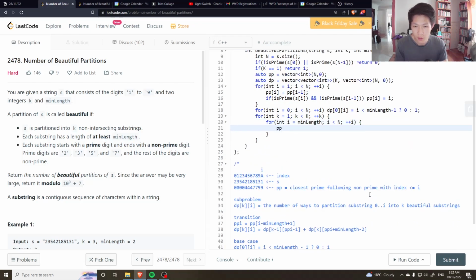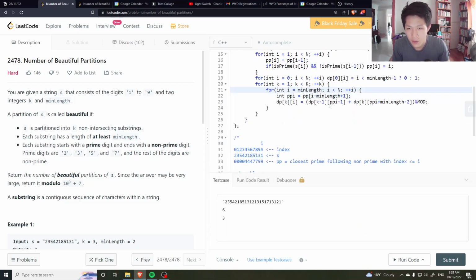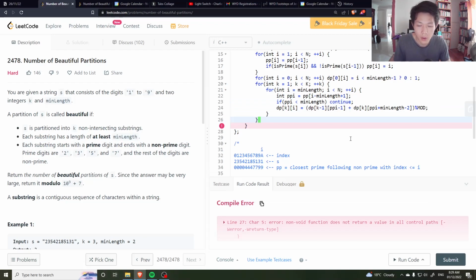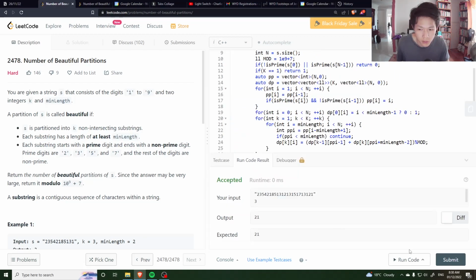Okay, then let's find out what PPI is. PPI is equal to the pp of I minus min length plus 1. I'm just following the formula. One little edge case is that PPI could be 0, so doing PPI minus 1 would not work. In fact, we could just say if PPI is less than min length, continue. Oh, and we should return something. All right, see if that works.